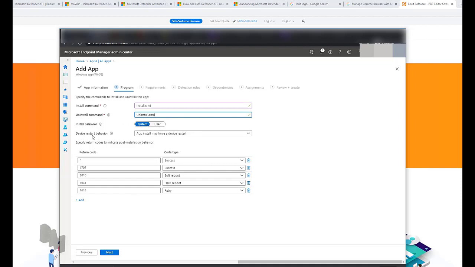And here we can see the device restart behavior. Okay, there are multiple restart behaviors. For testing purpose, I will just mention no specific action. Again, it depends on your requirement. I'm just giving it for testing purpose, no specific action. And there are return codes for success, soft reboot, hard reboot and retry. I can click next. I'm just leaving it default.